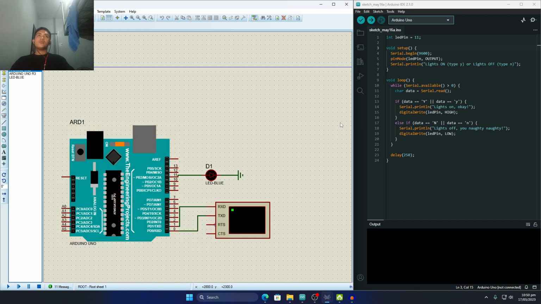Now here's my code. As you can see, I initiated the LED pin to its value 11. In board setup, serial begin initiates the serial, and then pin mode of the LED pin is set to output. Now I will print the serial: lights on, type Y, and lights off, type N.